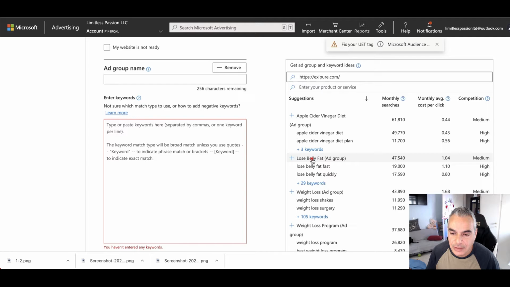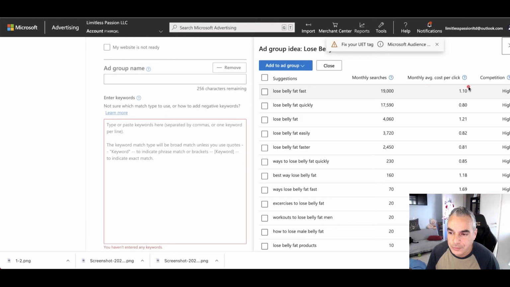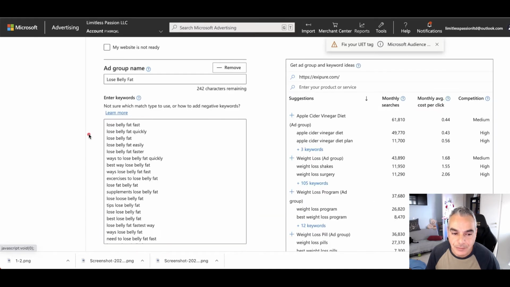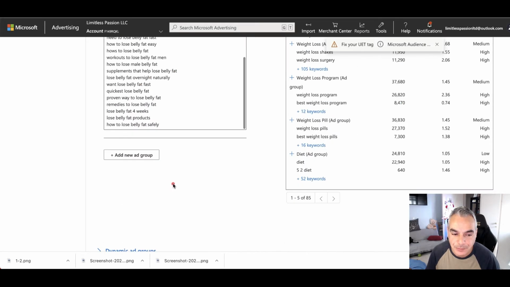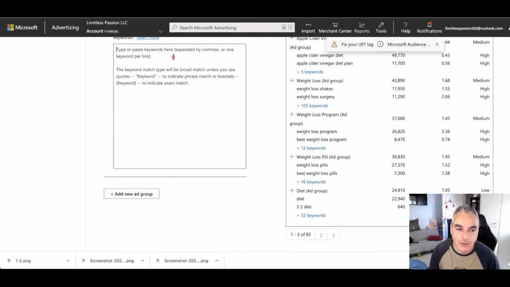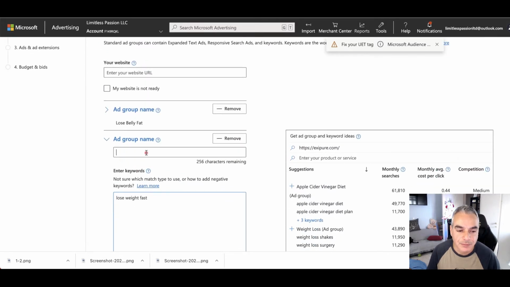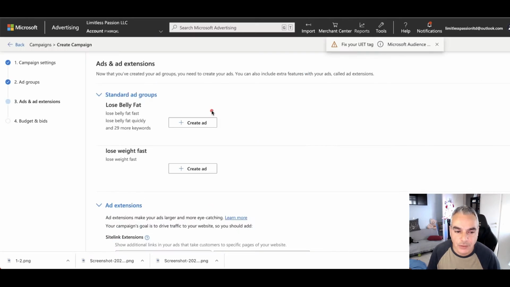Okay, so I am seeing some keywords here that I should use. And what I'm looking for is basically keywords that would make sense to use. So I'm going to add them into this loose belly fat one. I'm going to also have one where I'm just going to put, okay, and I'm just going to keep one keyword for that. I'm going to click on save and go to next.